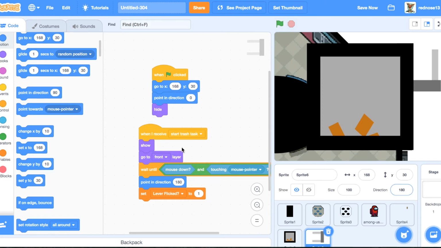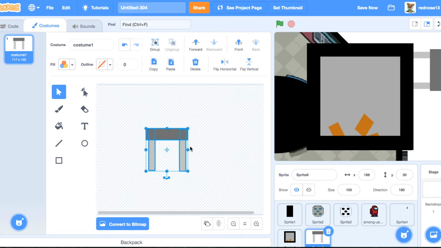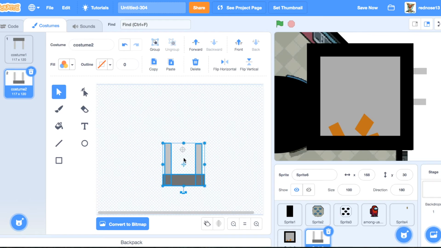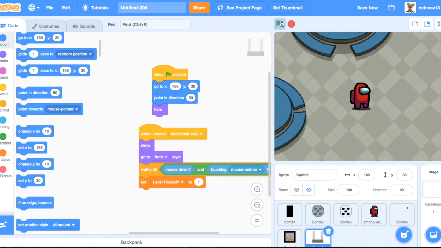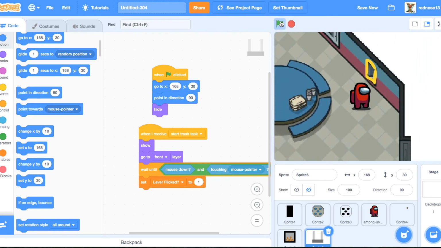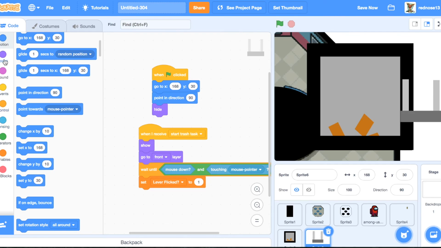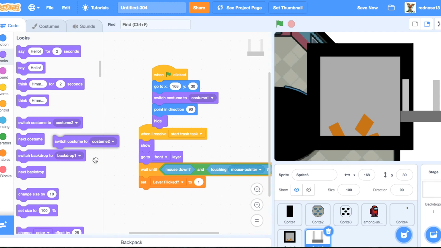Ah. So, fix that. Simply flip this guy back around. Make it all normal. Then duplicate this, and then just make it so that it's upside down. And then boom. But you still will want to point in direction 90 at the beginning. And so, now, if we run this, it will actually be working. Because it's touching, so then we can do that. Oh, yes. Once again, switch its costume to costume 1 here. And then once it's clicked, switch it to costume 2.